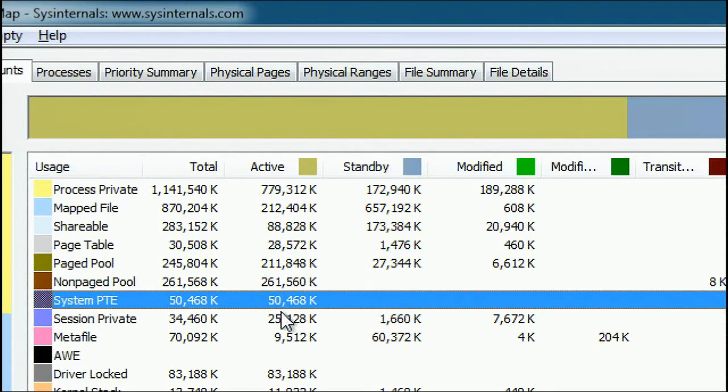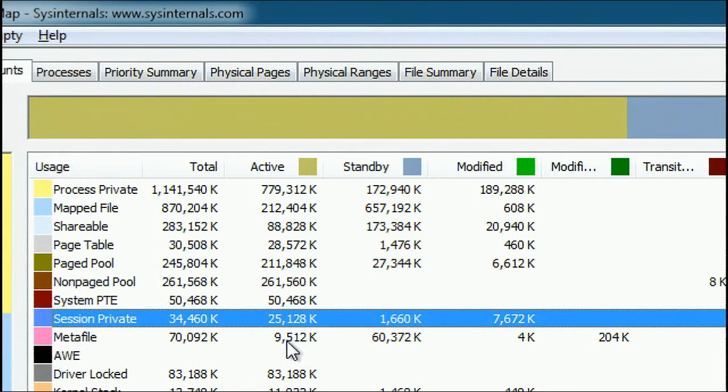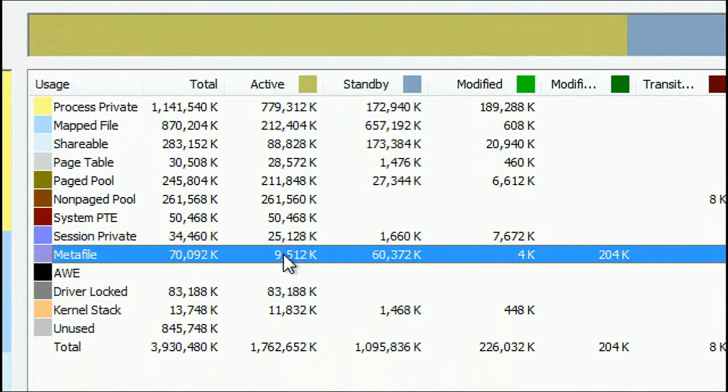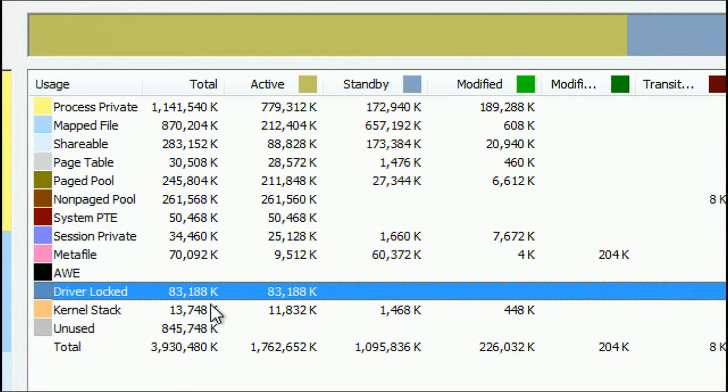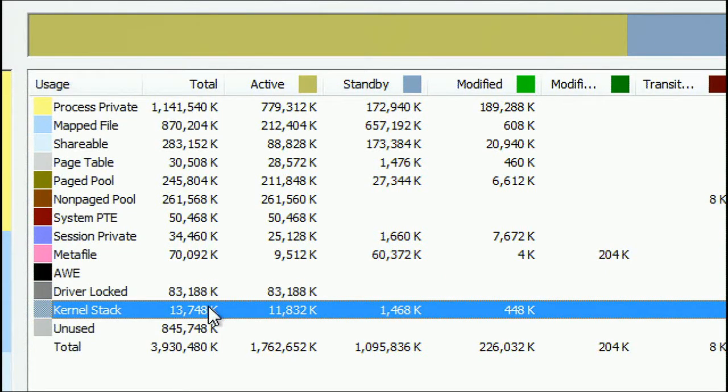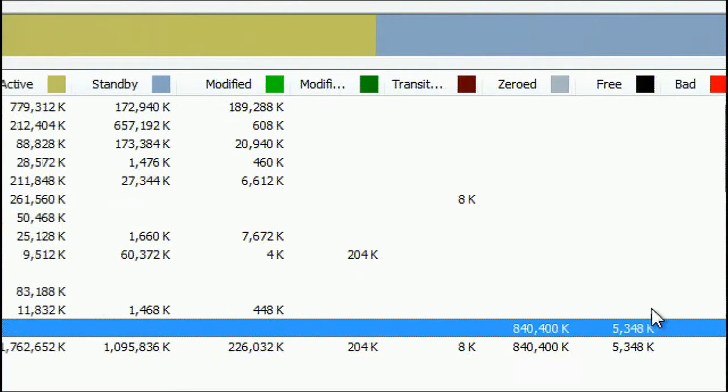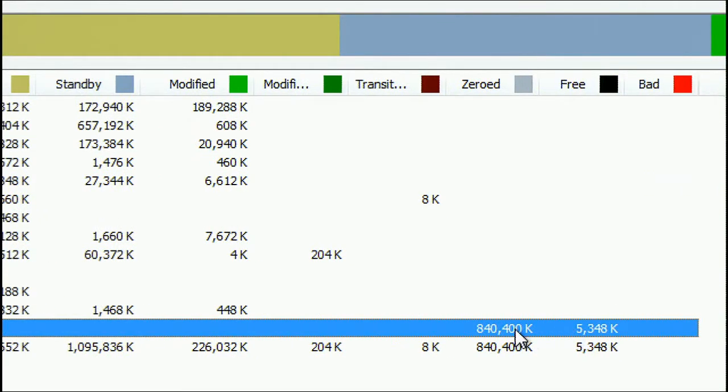System PTEs, these describe mappings for drivers. Session private is terminal server session space memory. Metafile, this is NTFS metadata structures. AWE, I'll talk about later. Driver locked, I'll talk about later. Kernel stacks. These are the stacks that every thread has, a user mode stack and a kernel mode stack. The kernel mode stack is by default 12K on x86 and 24K on x64. So you divide by those, and you'll see approximately the number of kernel threads that are alive right now and in memory. And then unused, this is obviously going to be on the zero or free page list as that remainder.